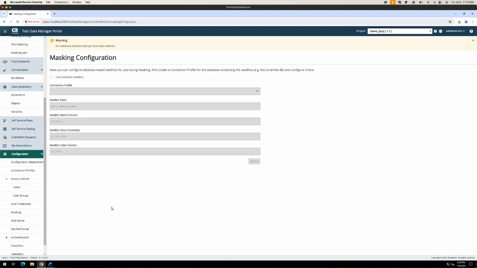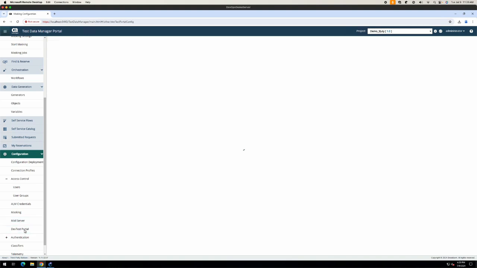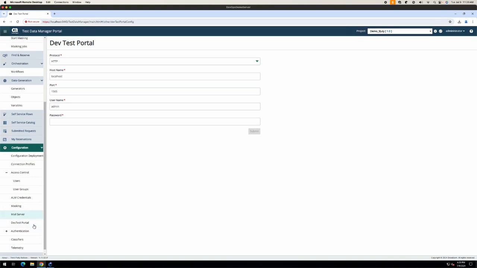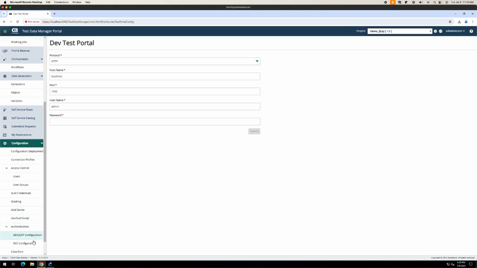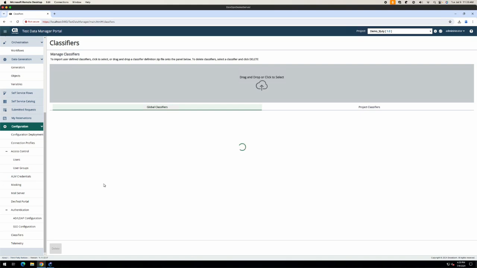So this is where you'd sign your, if I wanted to use a different seed list, not the default one. That's very important. I thought about doing a video on that too because I've had people ask me about that. Email's pretty straightforward. Dev test portal, that hasn't changed. Authentication, same. Classifiers, this is where you upload your classifiers for your PII. I mean, really for masking and PII.